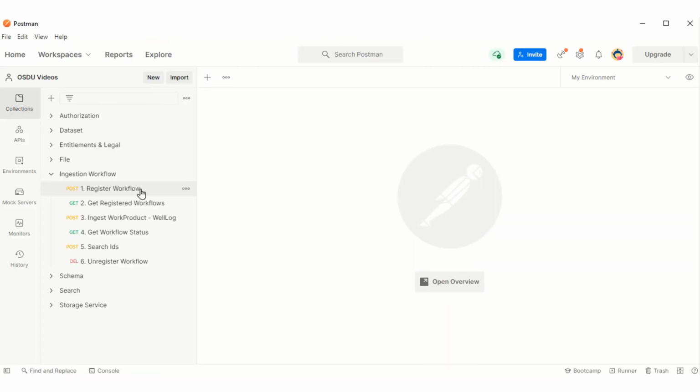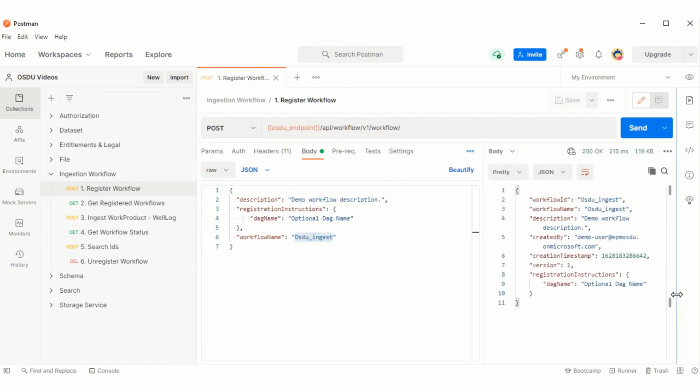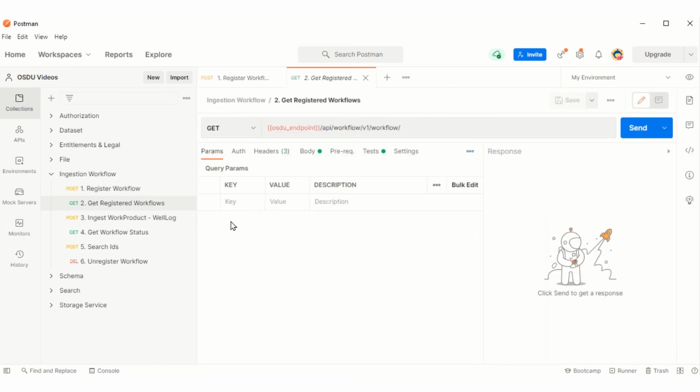Now, let's register a DAG. For this, we need to give a name to our workflow. I have chosen OSDU_ingest. Let's retrieve the list of all of the workflows that we have.